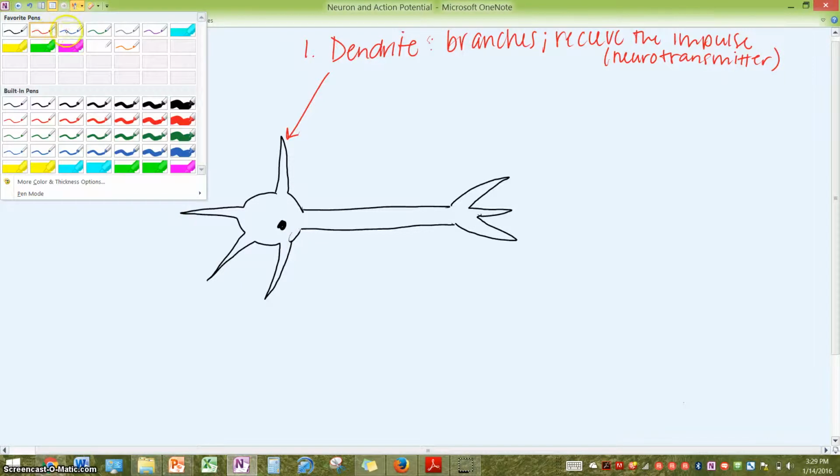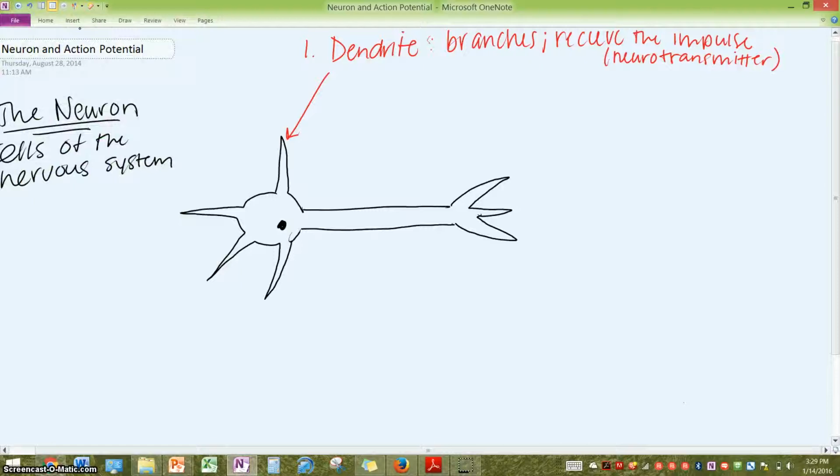The next part that you need to know is the cell body. You may hear this referred to as the soma, but in here we're going to call it the cell body. This is basically the nucleus plus all the organelles. So everything that a normal cell has, a neuron has too. And this is going to be located right here. So here you can see the nucleus.